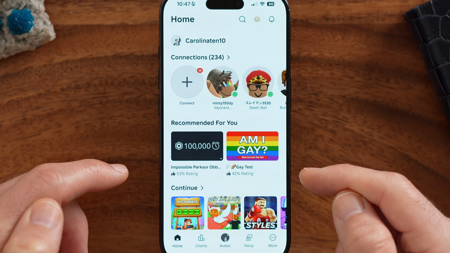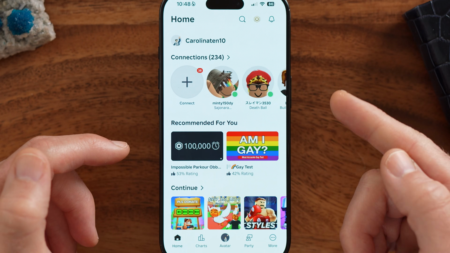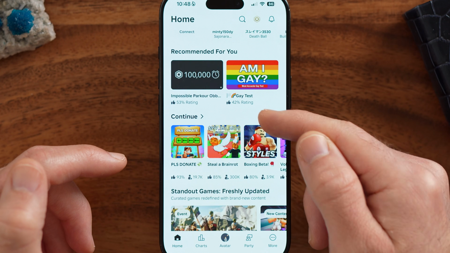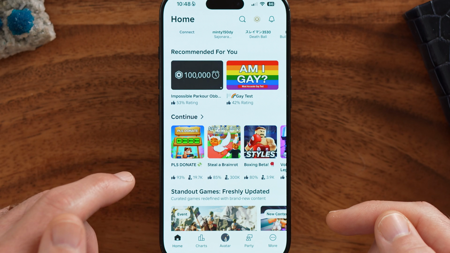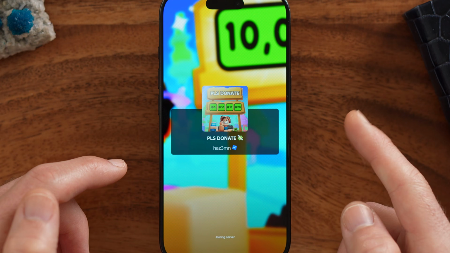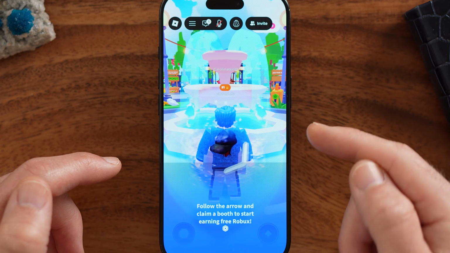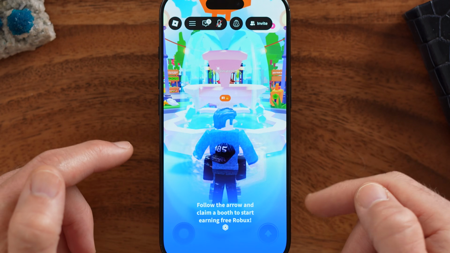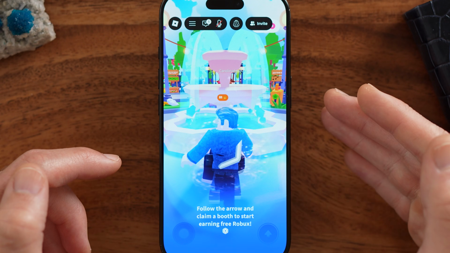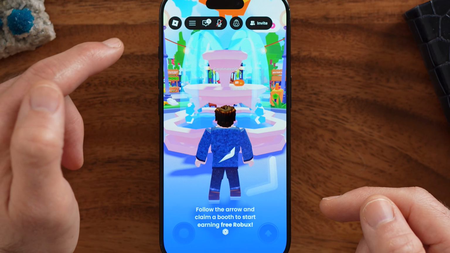Now we can also do something within the Roblox games themselves to prevent them from crashing. So let's scroll down and use Please Donate as an example. So tap on Please Donate and let's hit play. Now within here, if it is crashing, it's usually because you have an older iPhone or iPad and the resources are basically maxed out and it's using up all the resources on your phone, the memory, the processing.